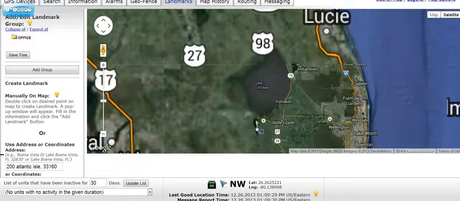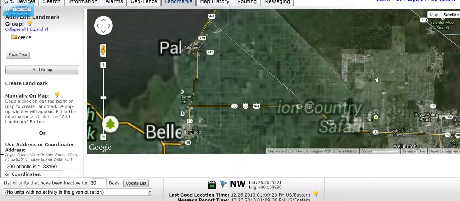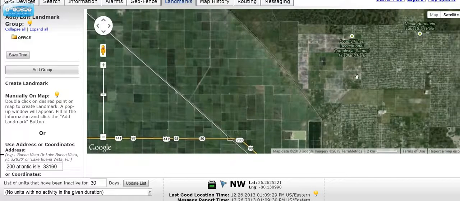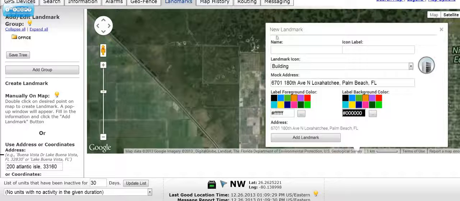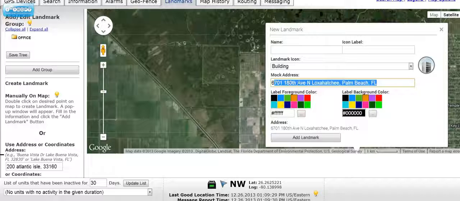The other way to do a landmark, and I'll just zoom in here, and to zoom in, all you need to do is, if you have a roller on your mouse, you could just roll in. But I can double click anywhere on the map, and it's going to allow me the opportunity to create a landmark the same way as well. It's going to grab the address that I just clicked on, and again, I just clicked on a random address, and then I can decide the different details that we just covered as to the color, the icon, the name.